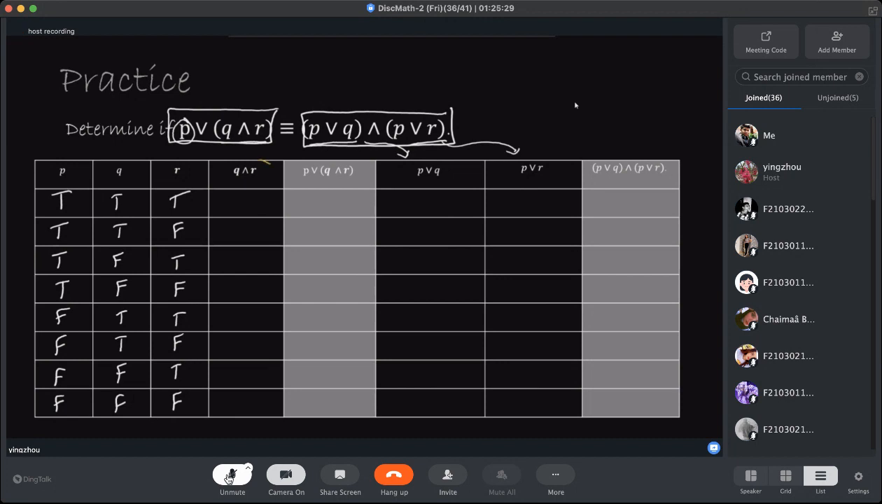Here we have Q and R. Remember that means both of them must be true for this to be true. So that's a true. Lots of false, lots of false, lots of false. So some are both true. So we have the false there, we have the false. If there's a false, we have false, and there are two falses, so false. So far, so good.